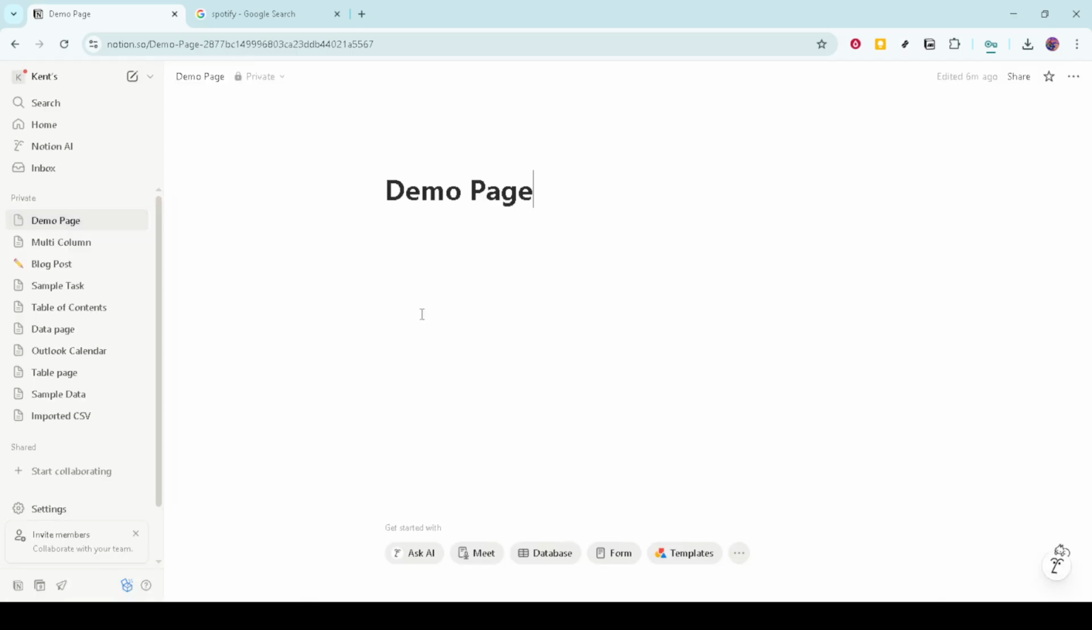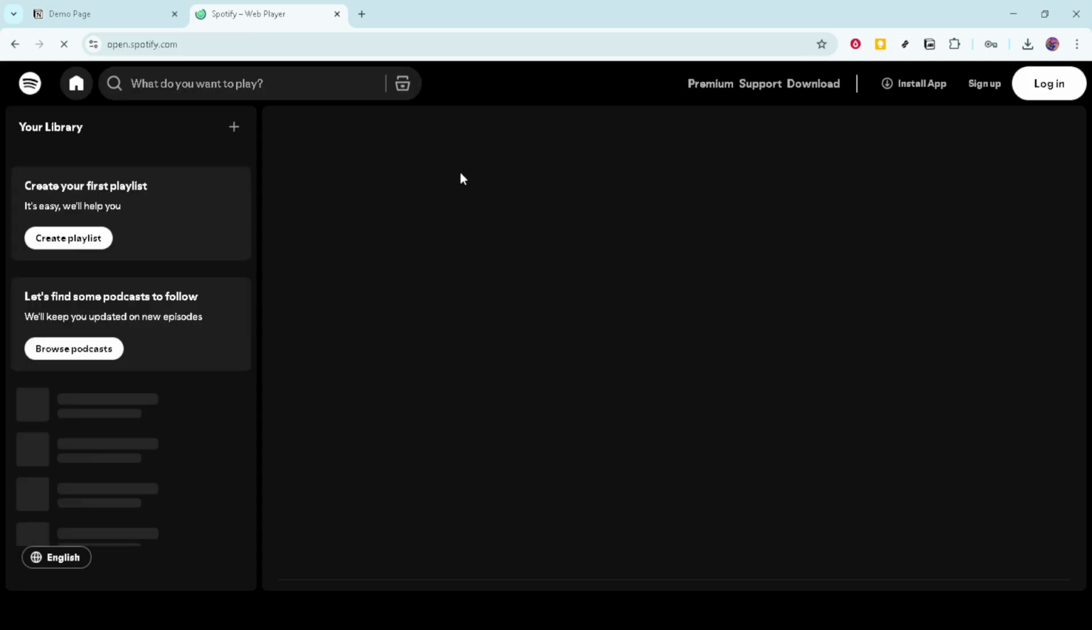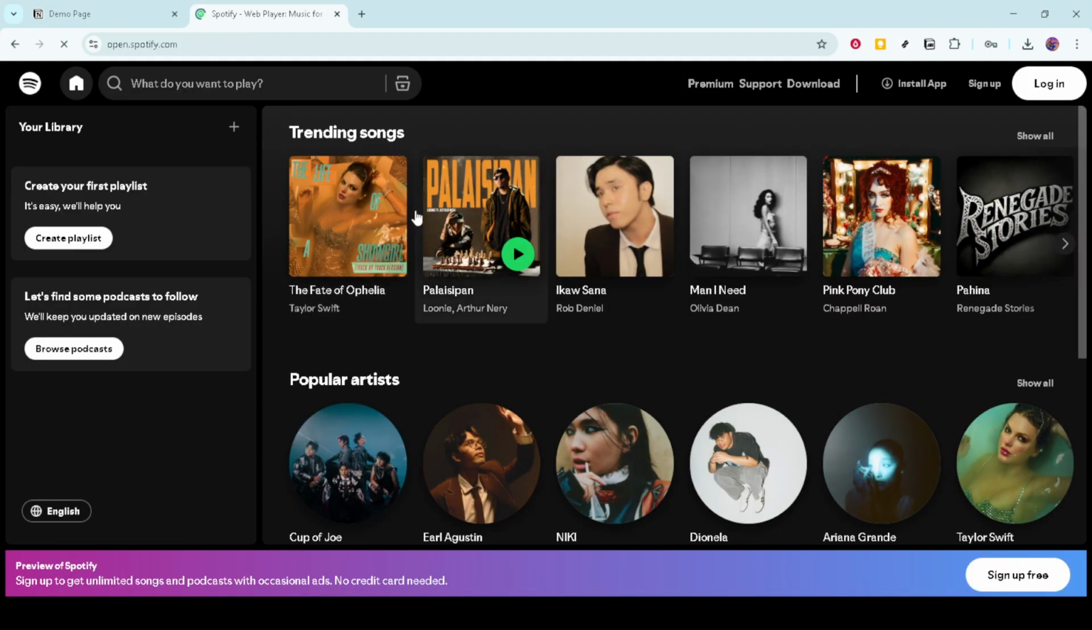First things first, you'll want to open the Spotify application on your device. Navigate to the playlist you wish to embed. This is an essential step, as we'll be using this playlist's unique details to create the embed link.